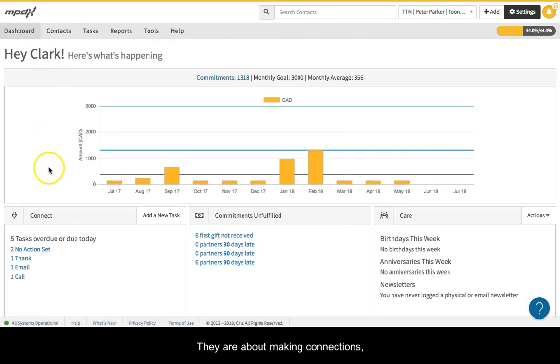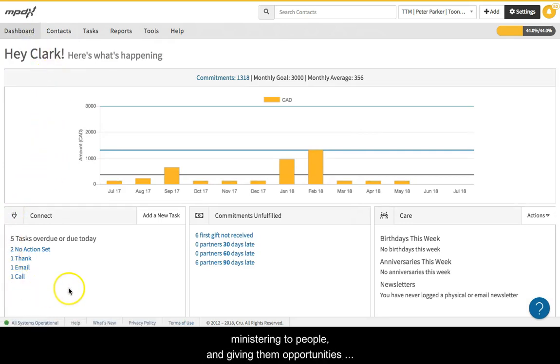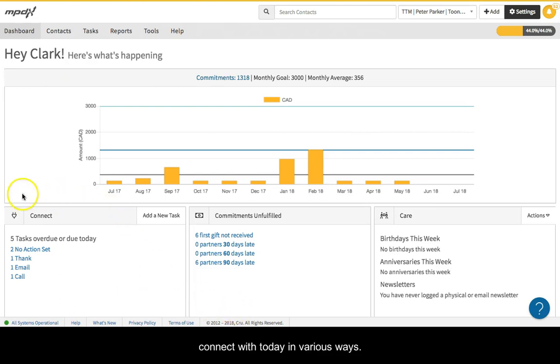Tasks in MPD are not just about getting things done. They are about making connections, ministering to people, and giving them opportunities to partner with you. This area shows you a summary of people you could connect with today in various ways. You can also add a new task right here.